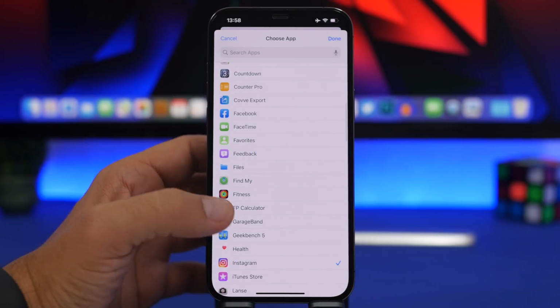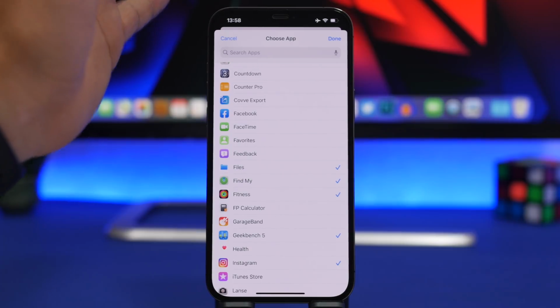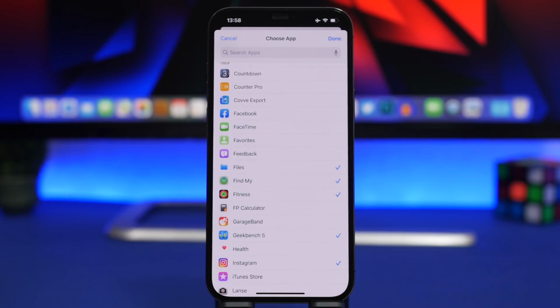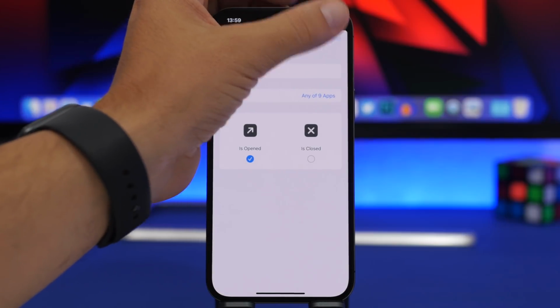See here, we have Instagram, and any of these apps here that we want to lock. It doesn't matter, you can choose any apps and as many apps as you want, and of course you can also edit this list anytime you want. I will show you guys later how to do that. Now tap Done here and tap the Next button.